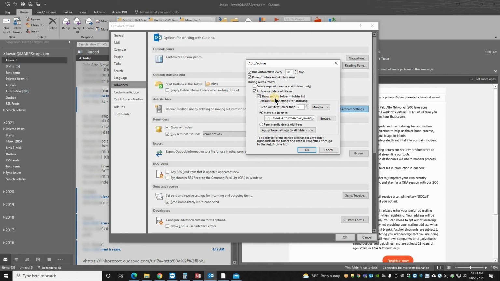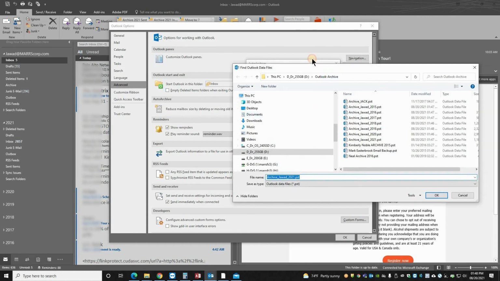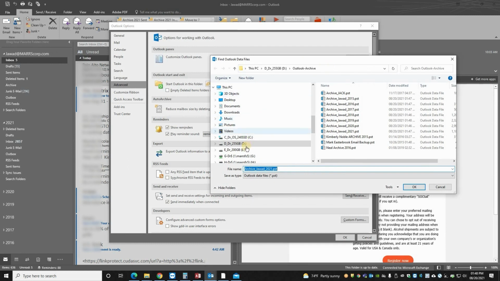And over here, show archive folder in the folder list, and for me it's 2 months. You can select 1 month. If you are receiving too many emails, you put it on 1 month, and from here in Browse, you need to select your latest archive. Just to let you know, we have the archives under the D drive. If you go to the D drive, you will see a folder called Outlook archive, and you just need to pick your latest archive. My latest archive is archive Jawad 2021.